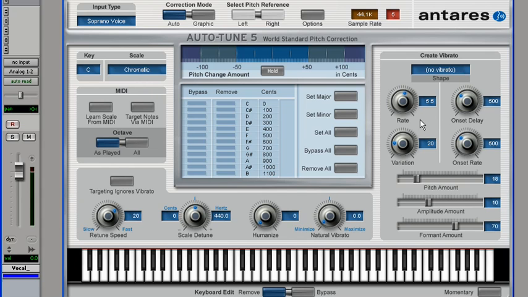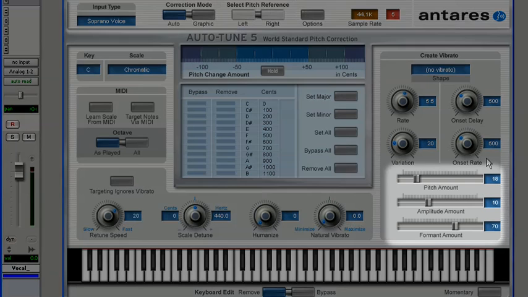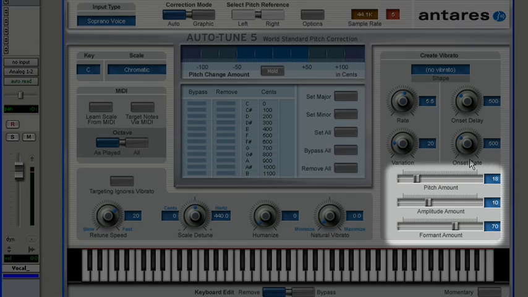The Rate knob determines how fast the new vibrato is, and the Onset delay sets the amount of time in milliseconds between the beginning of the note and the beginning of the onset of vibrato. Also, the vibrato is restarted every time AutoTune 5 matches the incoming pitch to a different scale tone. Variation sets the amount of randomness that will be applied to the rate and amount parameters on a note-to-note basis, and is used to humanize the vibrato by adding random errors. Onset rate sets the amount of time in milliseconds between the end of the onset delay and the point at which the vibrato reaches the full amount set in the pitch, amplitude, and formant amount settings below.